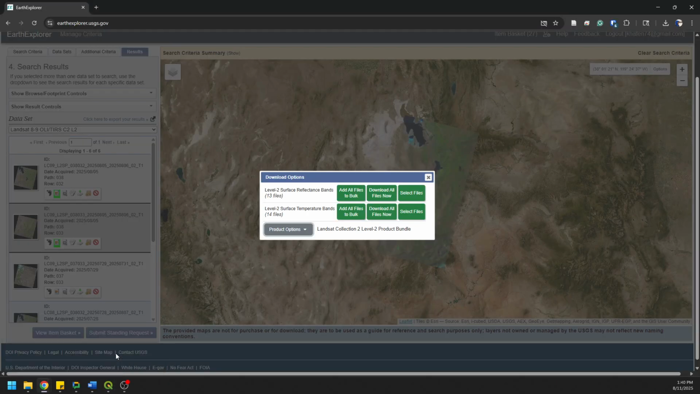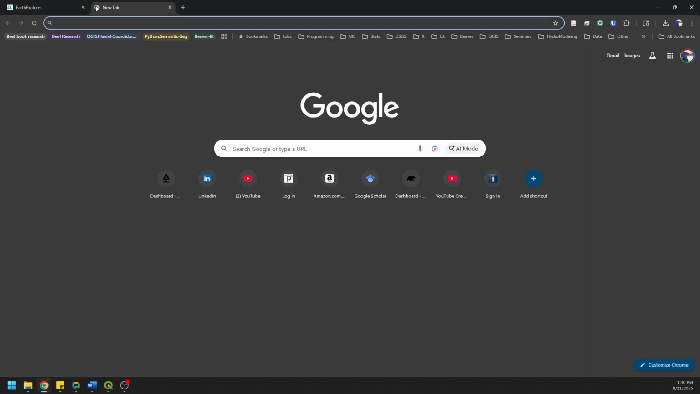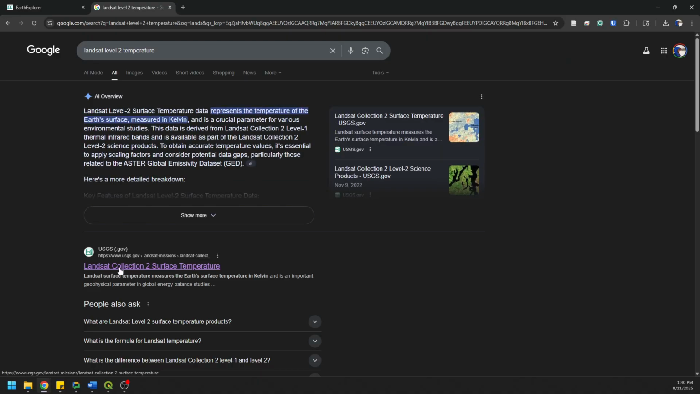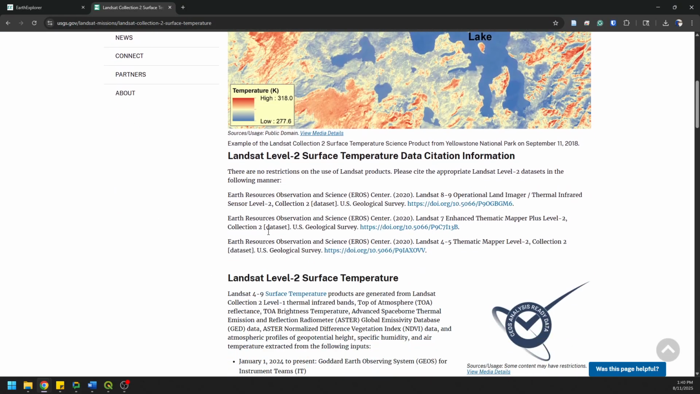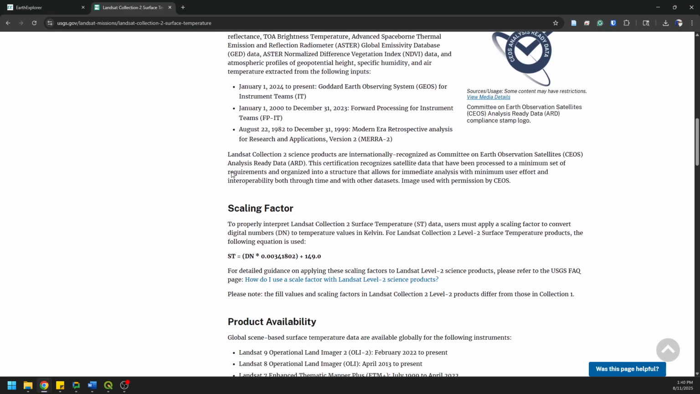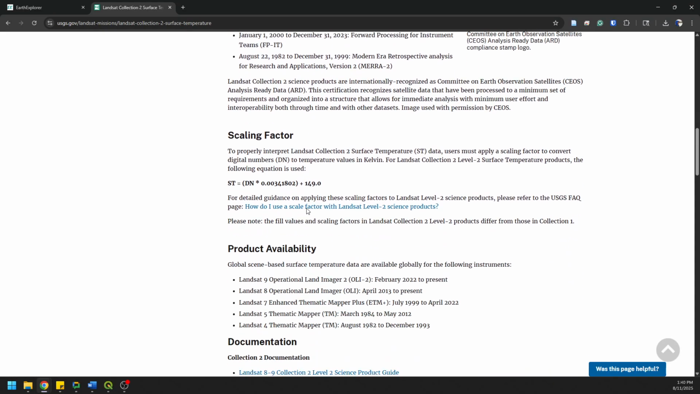So we can come over to the internet here and let's search for Landsat level 2 temperature. And we can come to the USGS documentation here, and this will give us some additional insight into how to do this. So here's the documentation for this band. Notice here it gives us the scaling factor. So to interpret this, we need the digital number, which is the value in our raster band, multiplied by this constant with this added constant here. This is really easy to do.